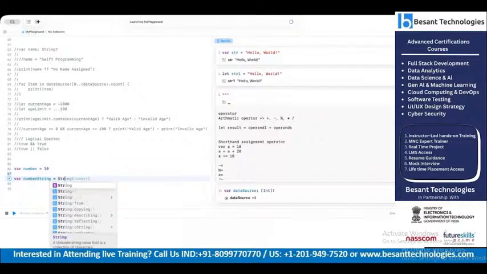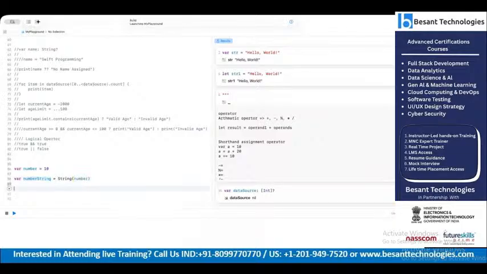Equal to, so this will automatically convert into string, right? Double quotes 10. Now it will return the string type number. So 10 is automatically converted to string. Yeah. So still we can have some other options.